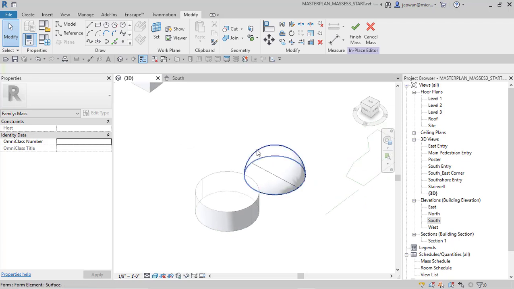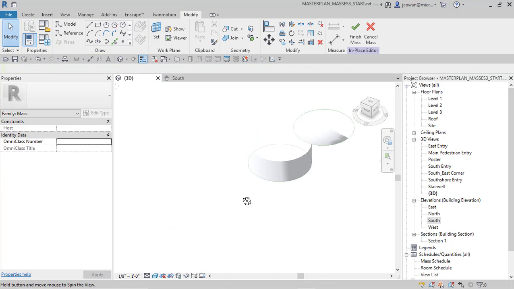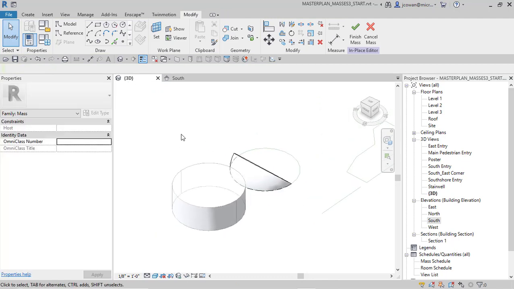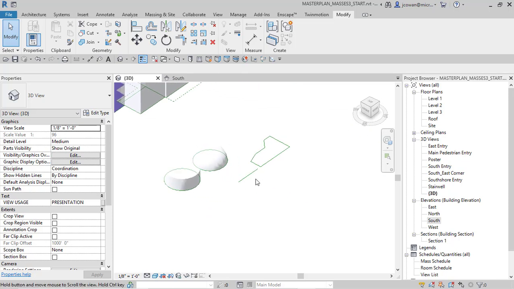So just to do it again quickly so you see it, if I did start at 180 and go to 225, that's kind of what I'm getting from my forms. So you can create many different forms from there. I'm going to do a Control Z back to where that was just a dome. Finish, OK. So that was inferring from a closed sketch.